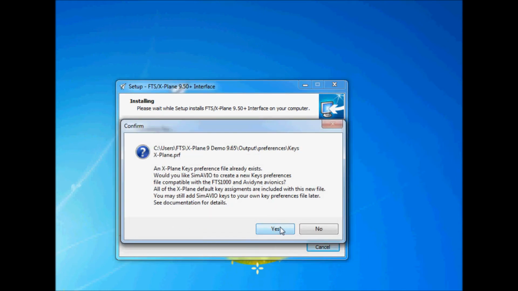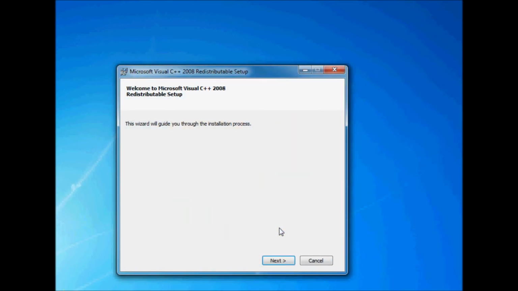And this confirmation window comes up here, and you can just click yes normally, unless you've done your own programming of keys, then you don't need to worry about a new keys preferences file overwriting your old keys preferences file. If you don't want it to overwrite, then click no, and then you can merge the two text documents later. So I'm going to click yes, because I don't mind that it overwrites it.